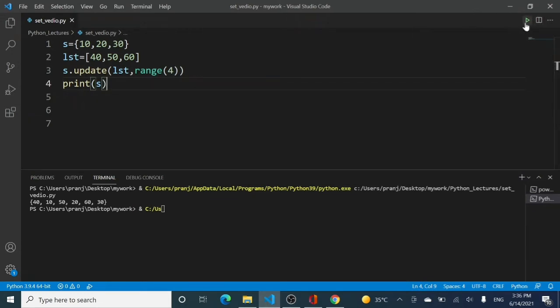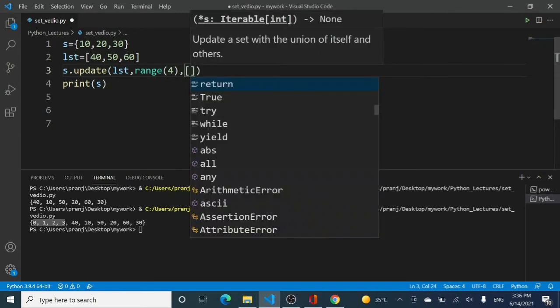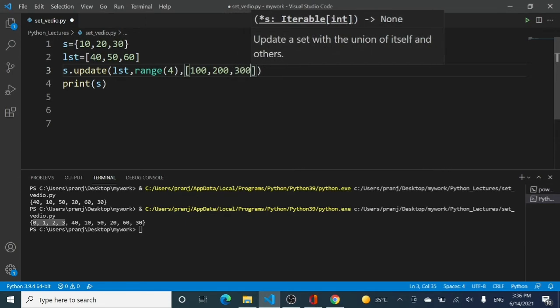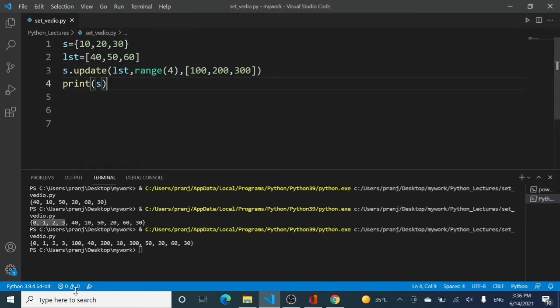Now if I run the code, you can see that 0, 1, 2, 3 has also been added to your list. Now can I use another parameter over here or not? Means, is it possible to have multiple parameters? If I run the code, yes, you can see you can take as many parameters over here and you can get the answers like this. So everything has just been unioned.